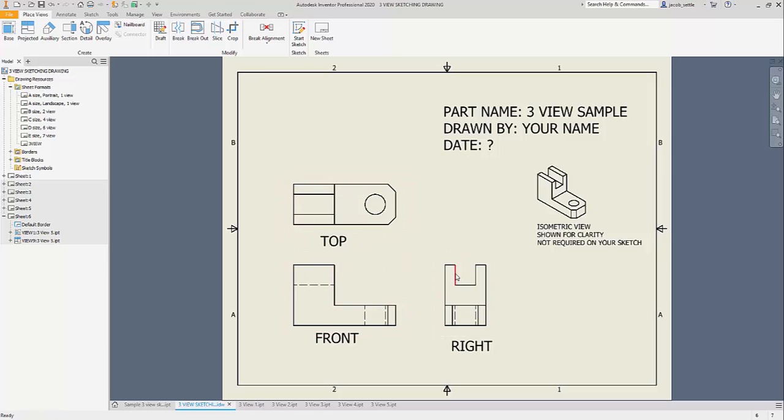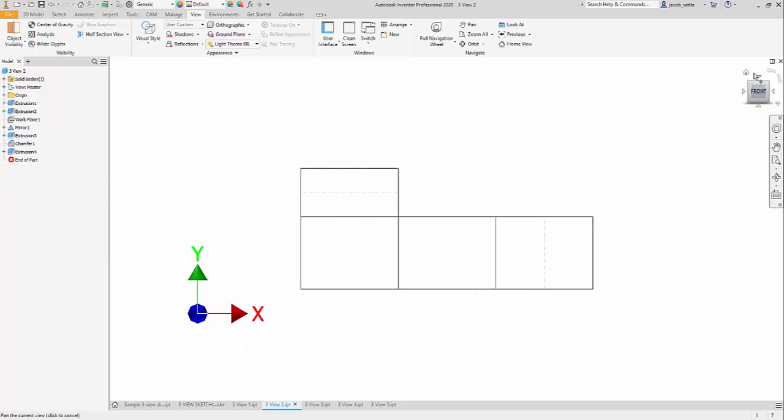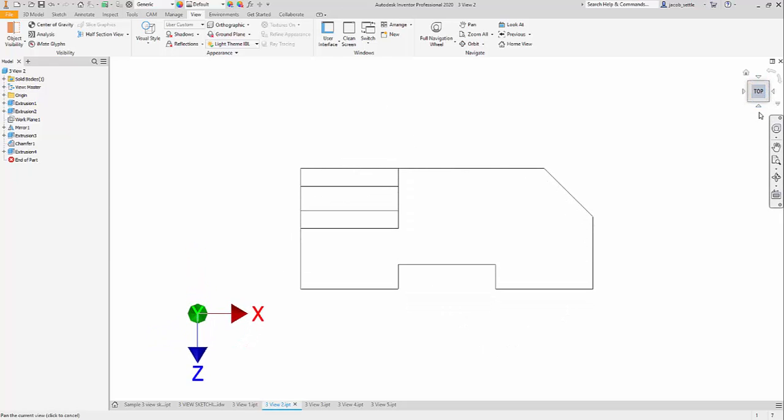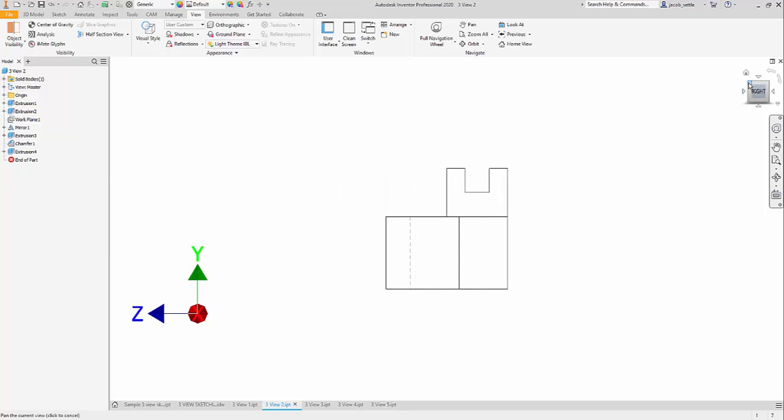This is a totally different part, but this is the orientation that those things should be in on your piece of paper. So you want to start down there in the bottom left-hand corner if you haven't done that already. Again, front view, top view, and your right view.